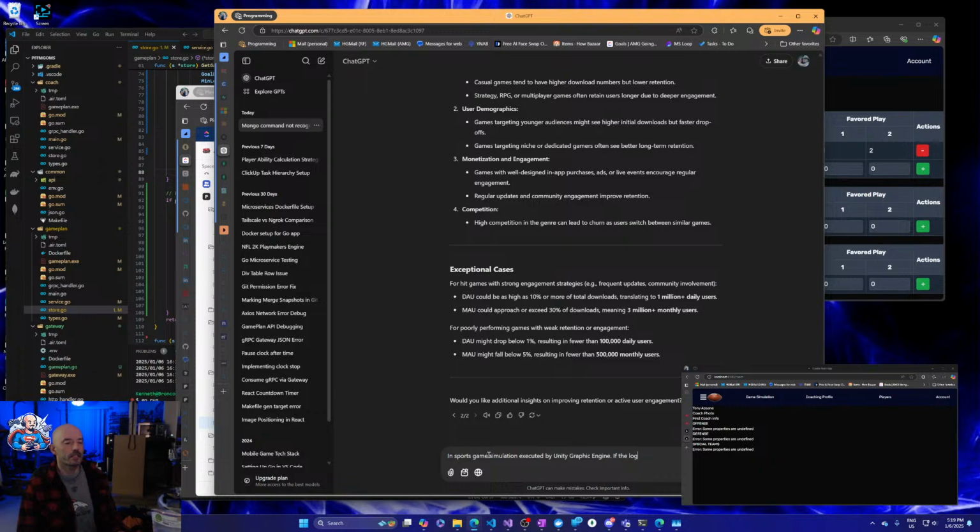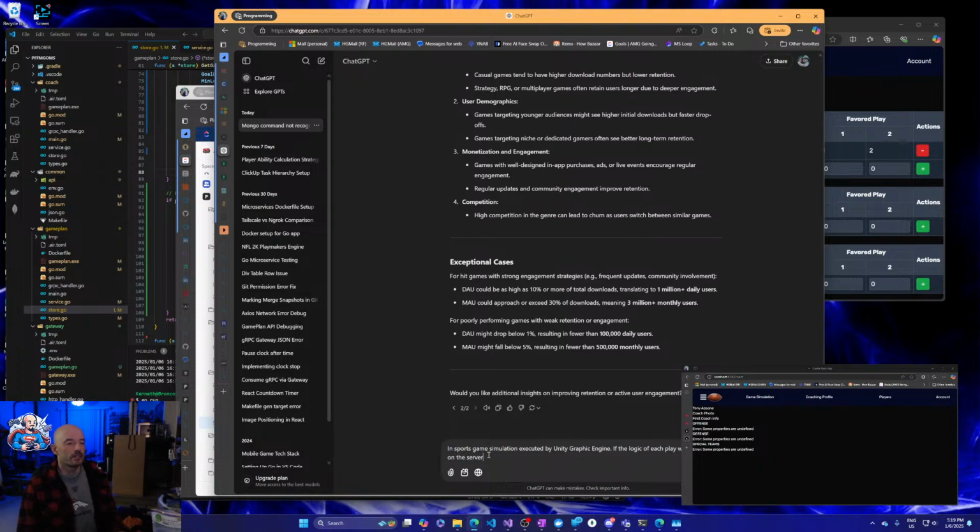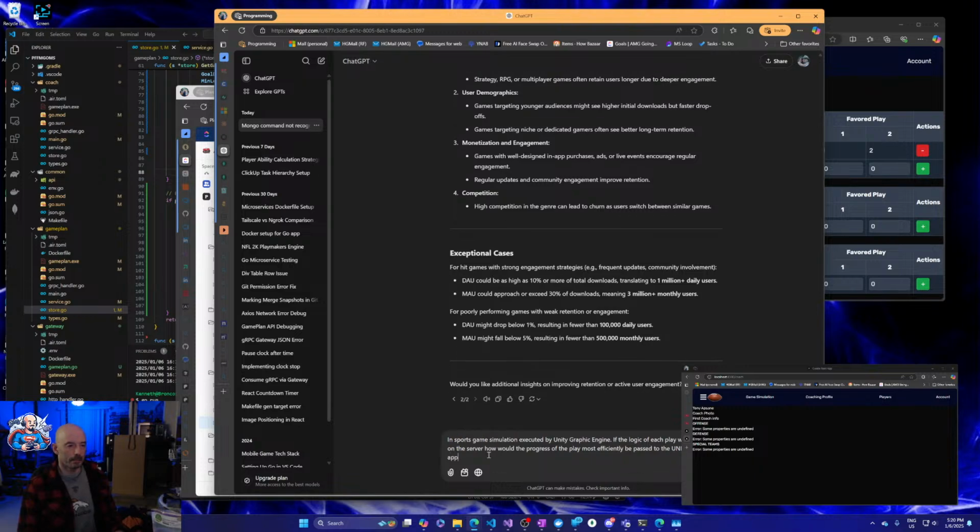If the logic of each play were to run on the server, how would the progress of the play most efficiently be passed to the Unity mobile application?